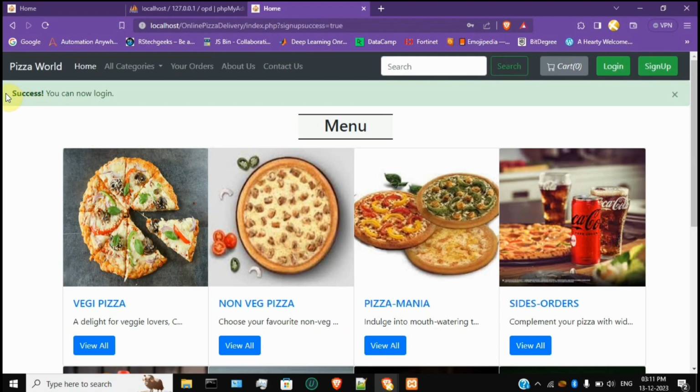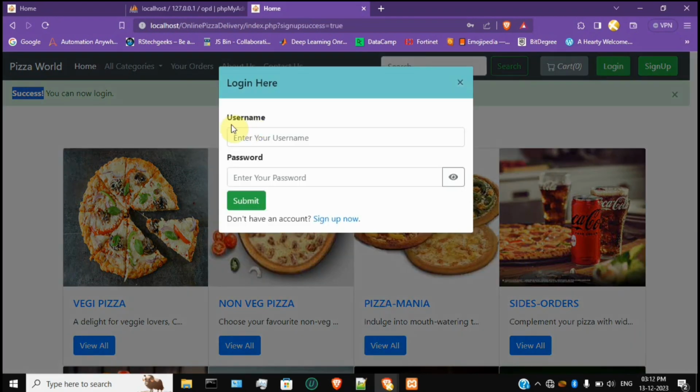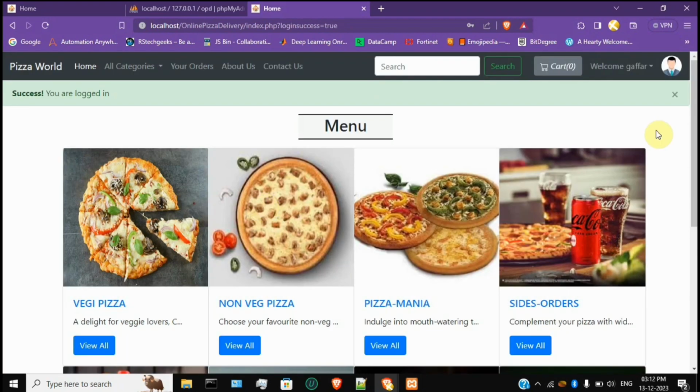Here we get the success message, and our user has been successfully registered, and we can log in with the details we provided on the previous page. So let me log in now. The username. Submit. So I have signed in through the new user which I have created.